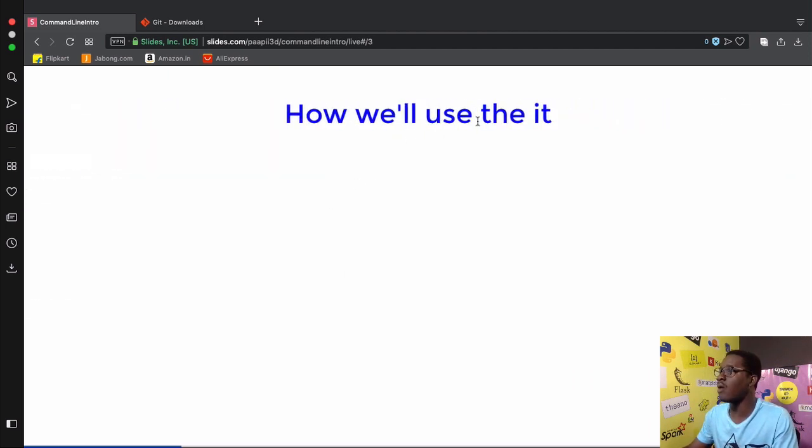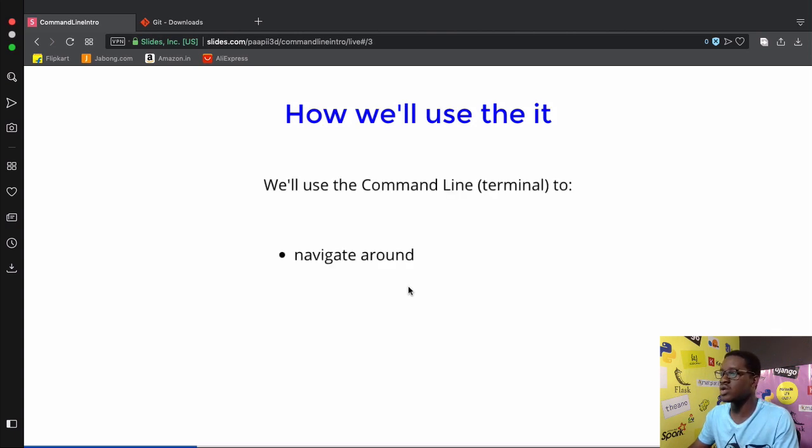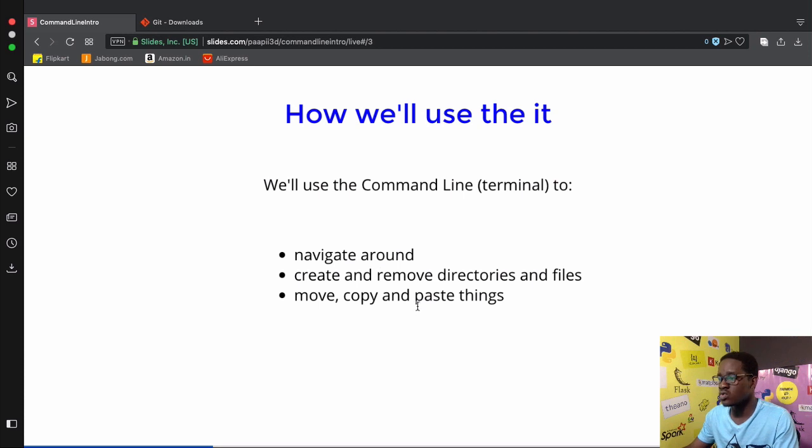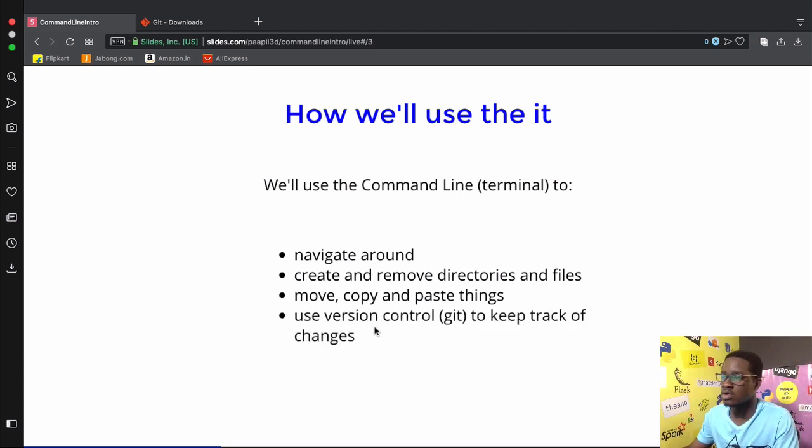So how are we going to be using the command line? We are going to use the command line to navigate around. We are going to use it to create directories, that is folders, and remove files. We'll also use it to move things around, to copy and paste things wherever we want them. We are going to use it for version control. But in this course, I'm not going to talk about version control because I want to emphasize more on Python. And we are going to use it to execute Python scripts, which you'll get to see as we continue.